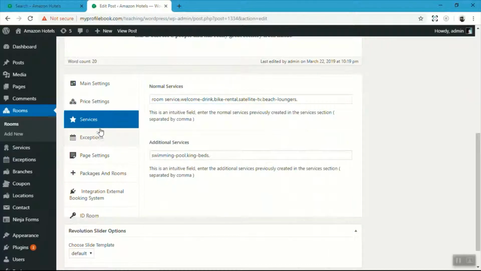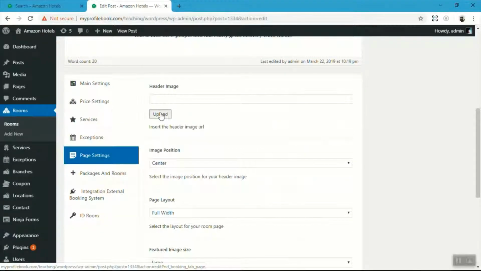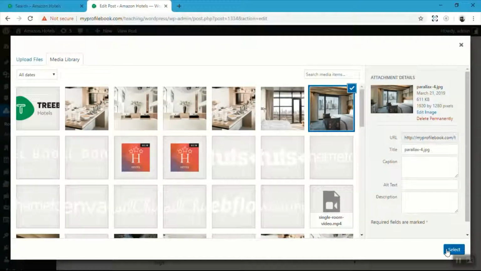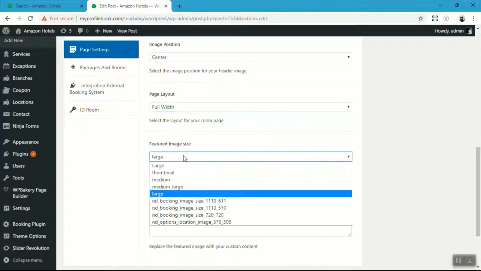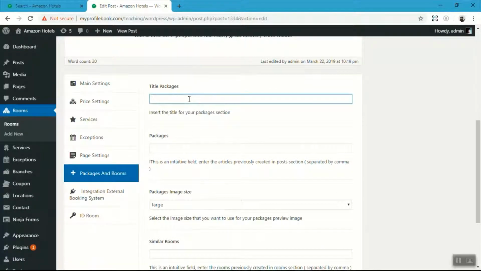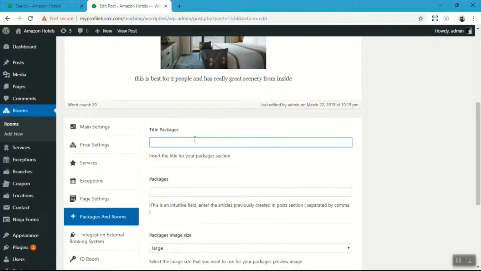Let's save it. Let's add some exceptionals. If you don't want them, just leave it. Page settings, let's add a header picture. Let's use this as a header. Center, full layout, yeah, featured home. Okay, package, you can add a package like suite, restaurant.